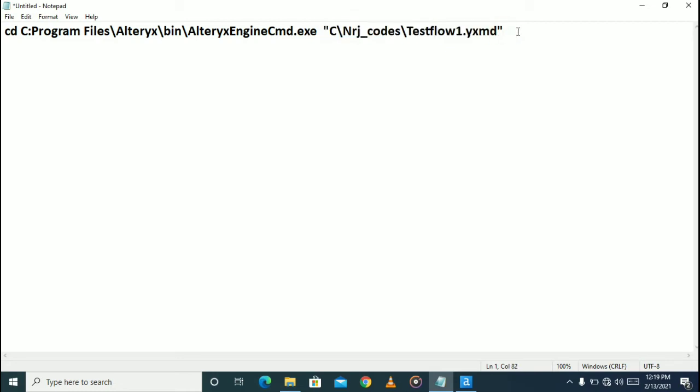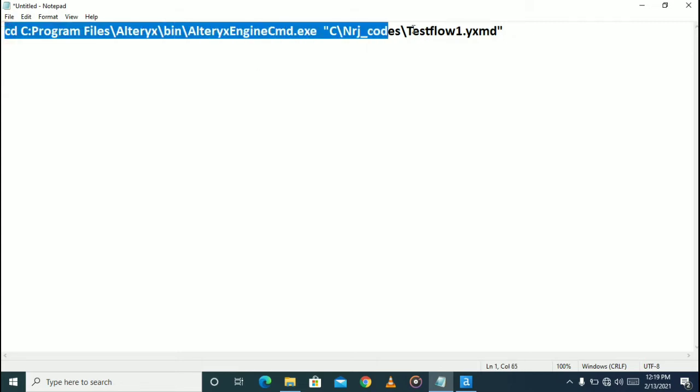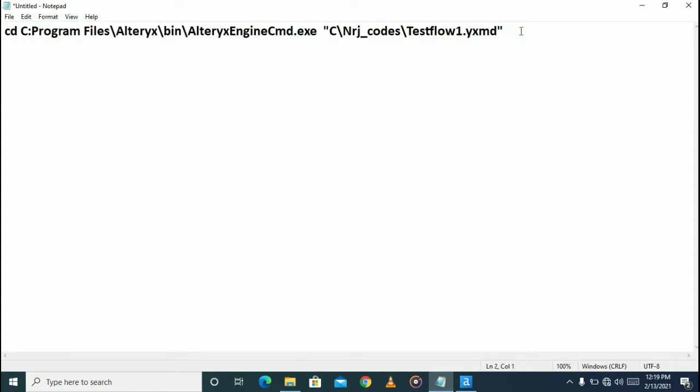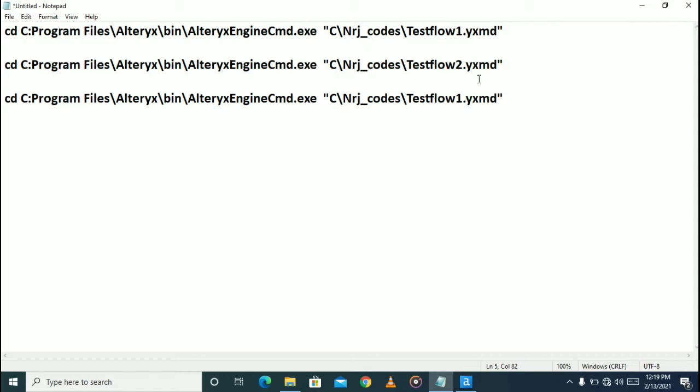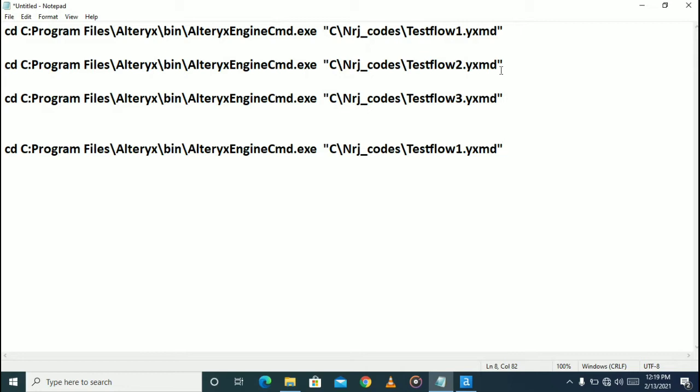So in this case, if you are going to run four files, we can create this line here, then again here, and here the file name will be changing too. In this way we can create four or five lines, like three and four. So with the help of the batch script we are going to run four files, which means four flows.